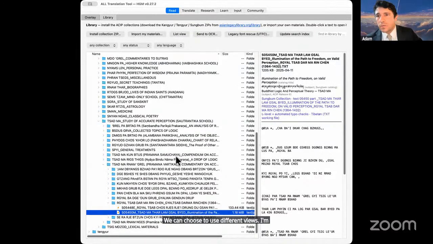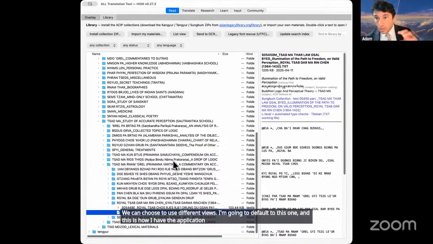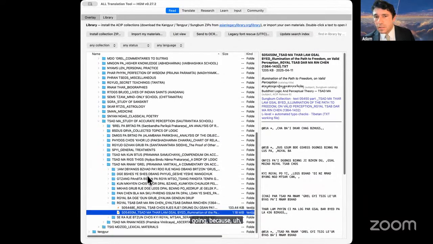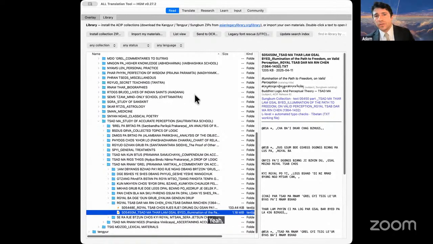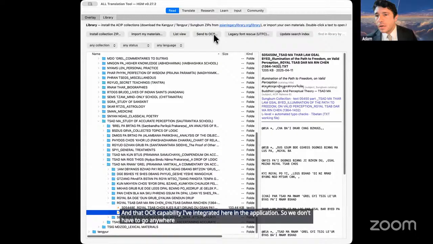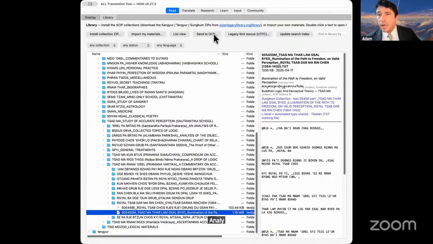I'm going to default to this one, and this is how I have the application going because Geshe Michael has said that he kind of likes tree view, and I understand why. So yeah, we can also choose to send different text to OCR programs. And that OCR capability I've integrated here in the application, so we don't have to go anywhere else. I'm using BDRC's open source analyzers here within, and we can OCR wood blocks within this application as well.